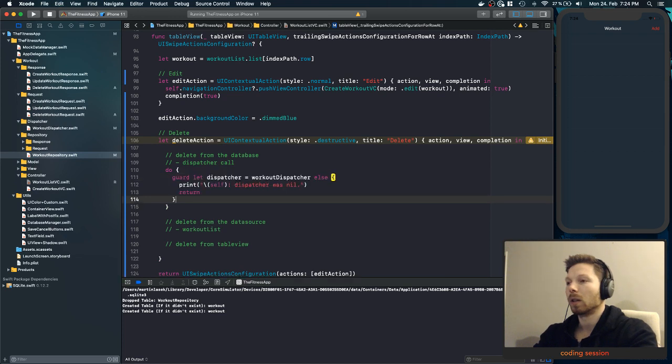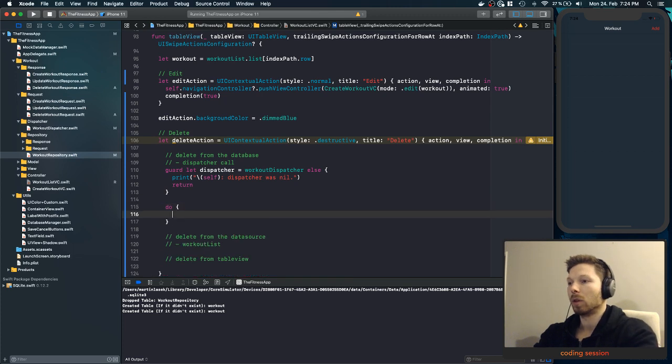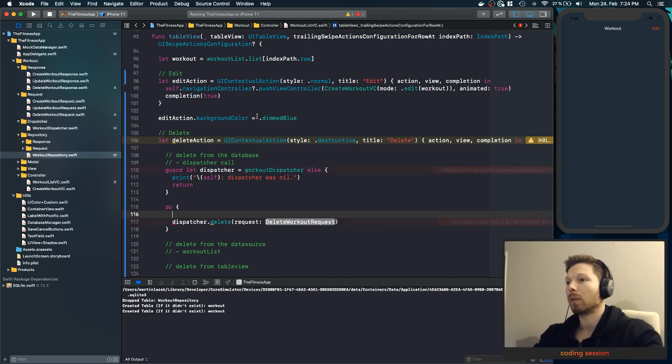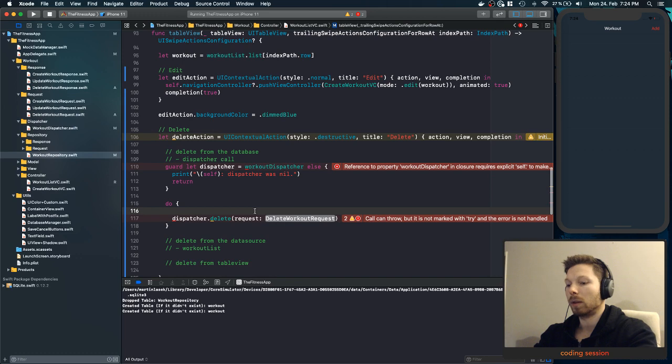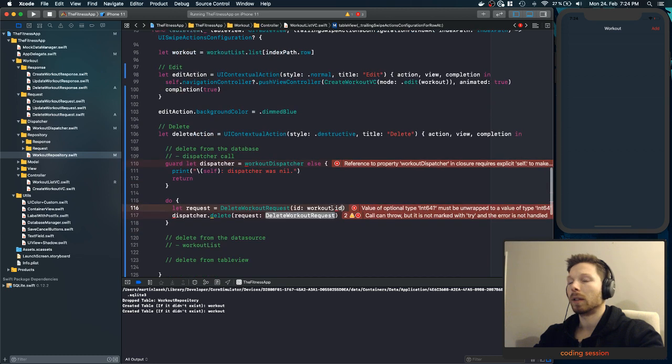So say it's like, for example, we say guard let dispatcher, and then we say do dispatcher delete, and we will have, oh yeah, we will have the workout here. So basically the request is going to be delete workout request. The ID is workout ID. We're making sure workout is given. Oh yeah, the ID is optional.